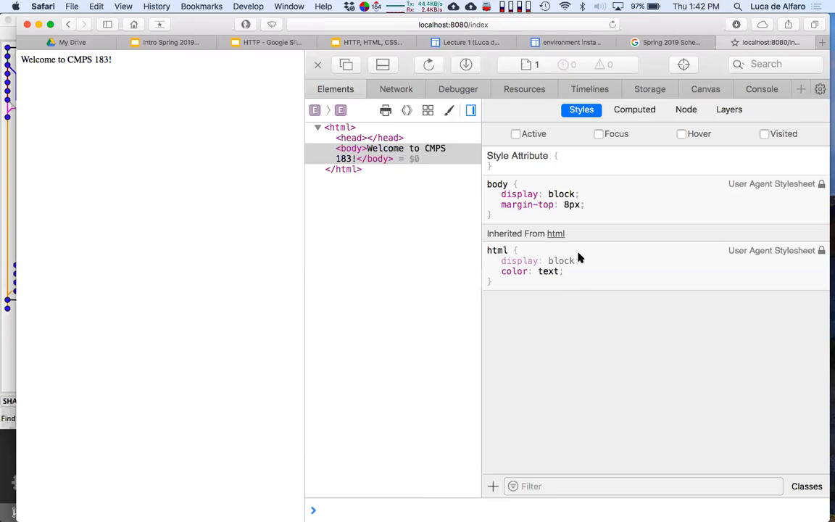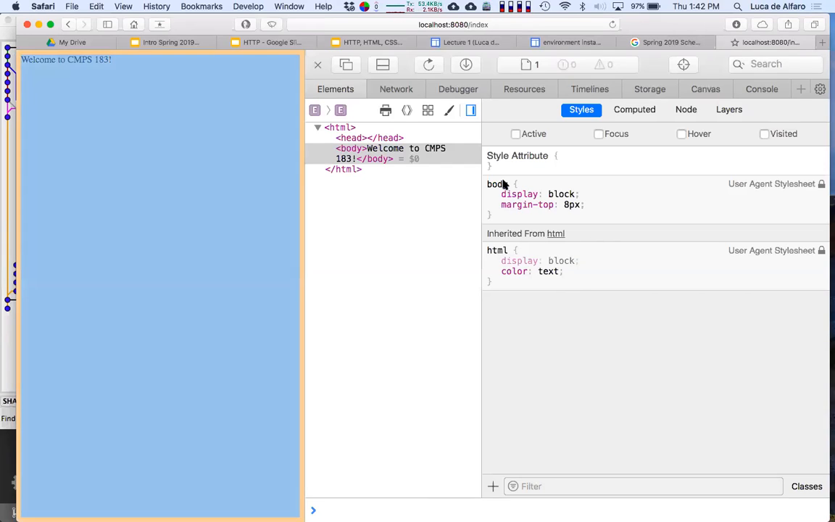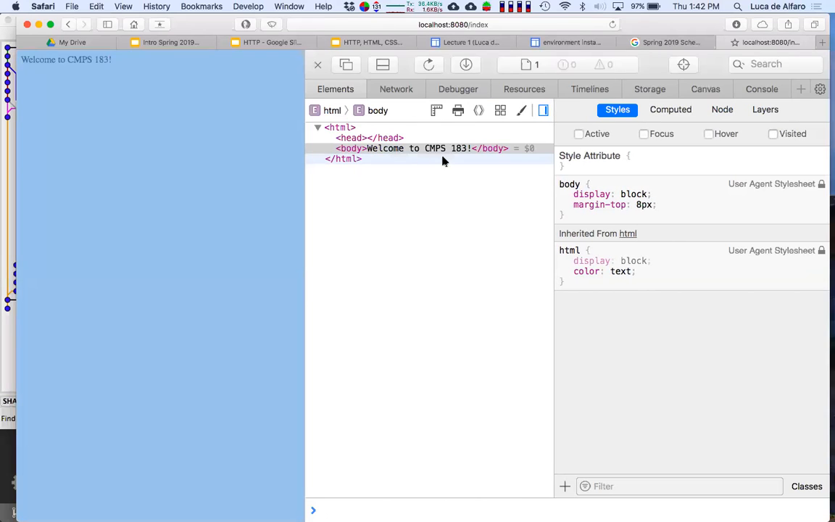So here in HTML, we are seeing essentially a tree represented by these tags, with the tree nesting represented by indentation. HTML is the top node. Below the top node, there are two children: a head child that does not have any content, and a body child that has the string welcome to CMPS 183 as content. Whenever a page is loaded, the browser parses it into something called the DOM, for Document Object Model, which means the tree representing the document with its various attributes.